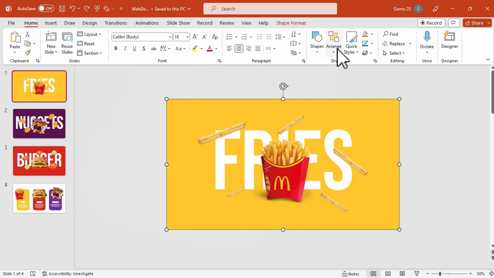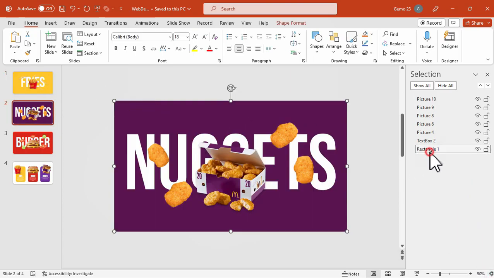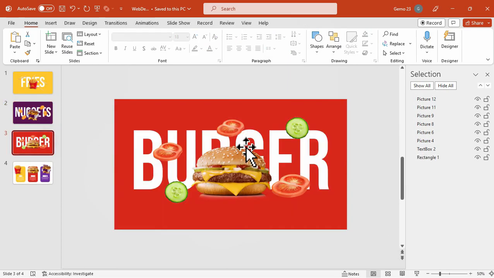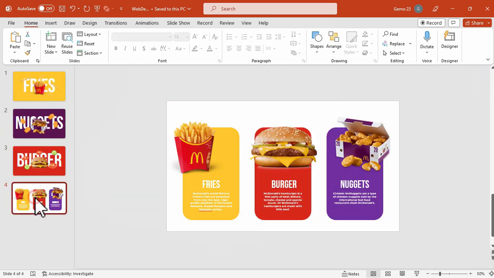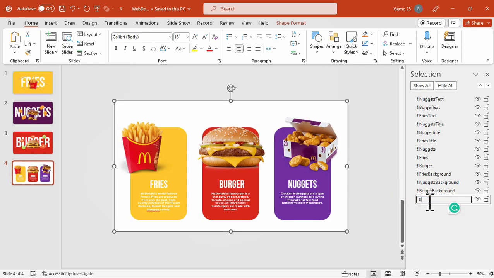For example, in slide 1, we will rename it with double exclamation point followed by the name, for example, yellow. And moving on to our slide 2, double exclamation point and then violet. For the third slide, we will just select the rectangular background and then rename it with double exclamation point, then red. And lastly, for our fourth slide, we will rename it as double exclamation point and then white.